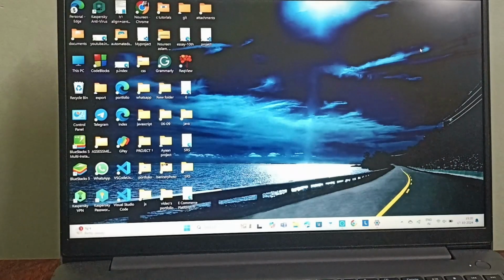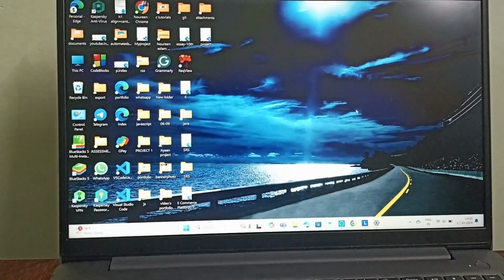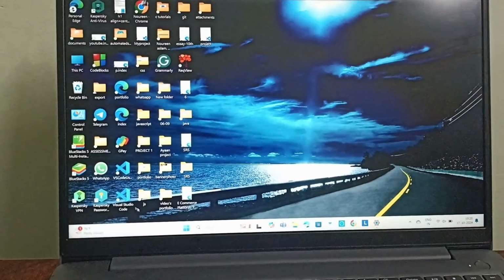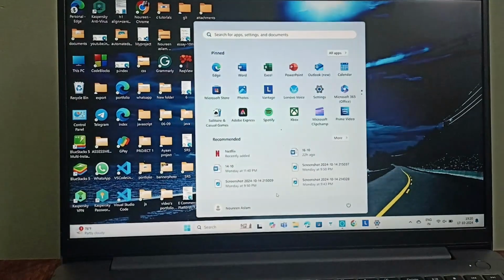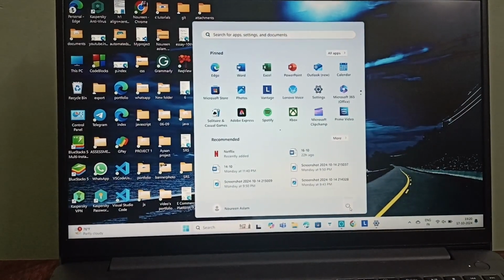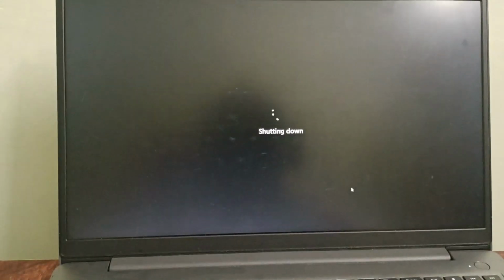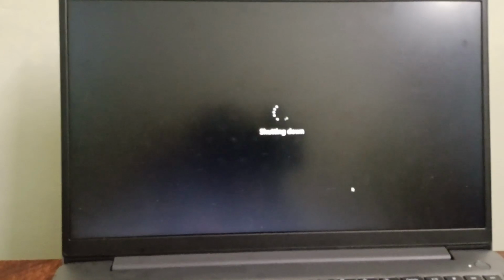So in today's video, we will be learning how to enable secure boot on your Lenovo gaming laptop 3. So all you have to do is firstly shut down your laptop. Go to Windows and here you can find the power button and click on shutdown. So wait until it shuts down.